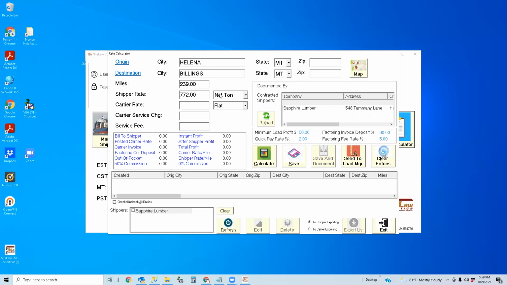Now, that's per net ton. We're going to use the Calculate button as we've got a minimum load profit of $50. It calculated that we can pay the carrier or post the carrier a $694.80 flat rate, which is going to yield a bill to shipper of $772, post a carrier rate of $694.80, a carrier invoice amount of $680.90, and the factoring company is going to deposit $694.80 into our account once the load is transported.